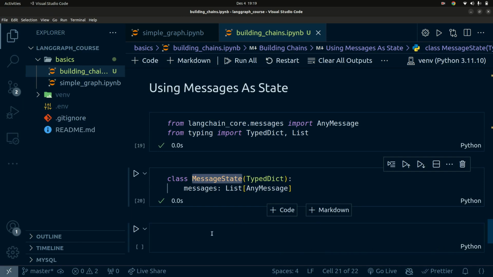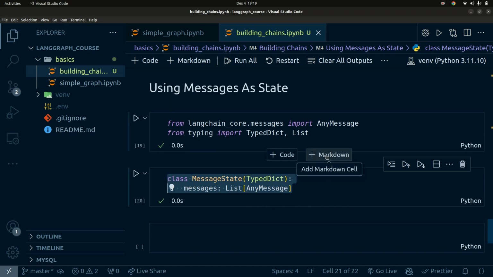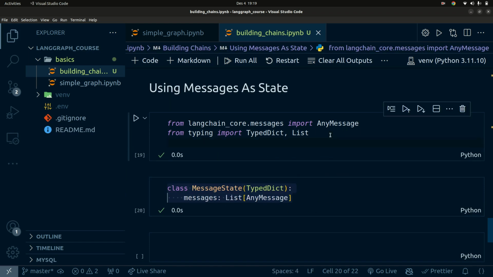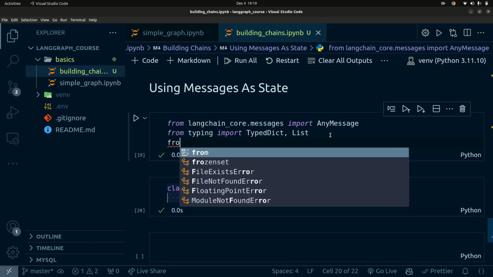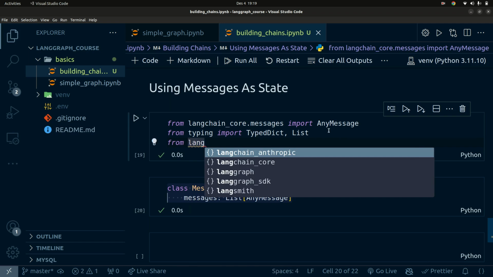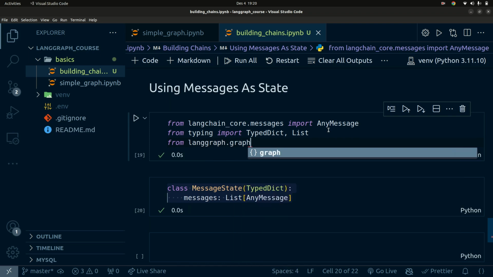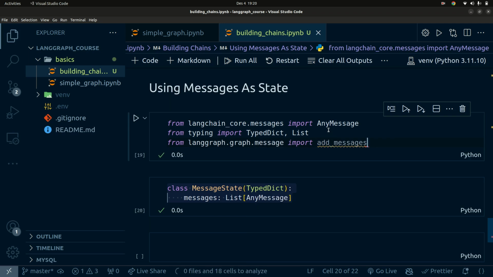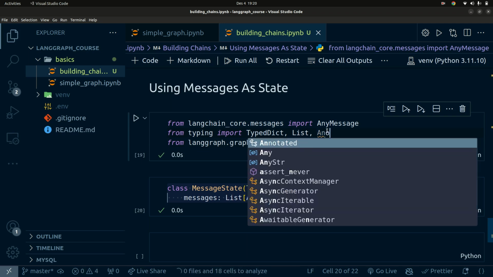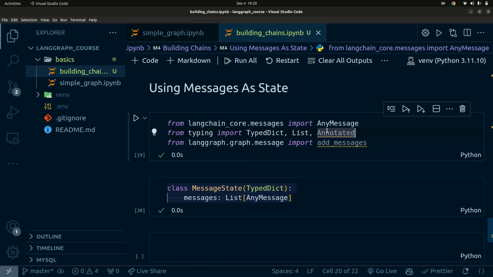Okay, so let's try to do that right here. We did this in the last video, so we're going to make some updates to this. I'm going to import one reducer that comes pre-built from LangGraph. I'm going to say from langgraph.graph.message, I'm going to import add_messages. This is one of the reducers that LangGraph comes with. I'm also going to import Annotated right here.